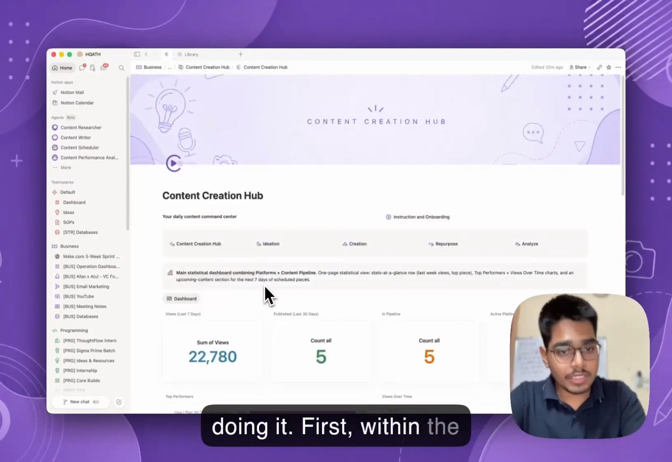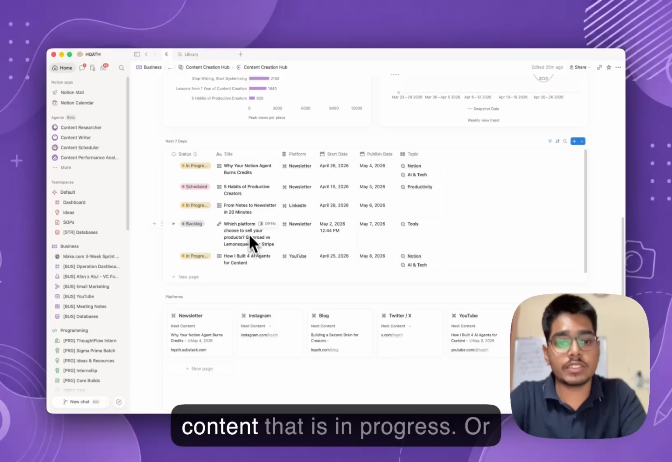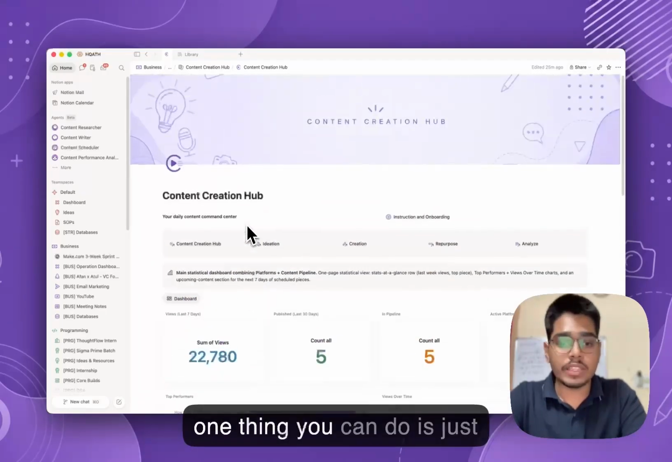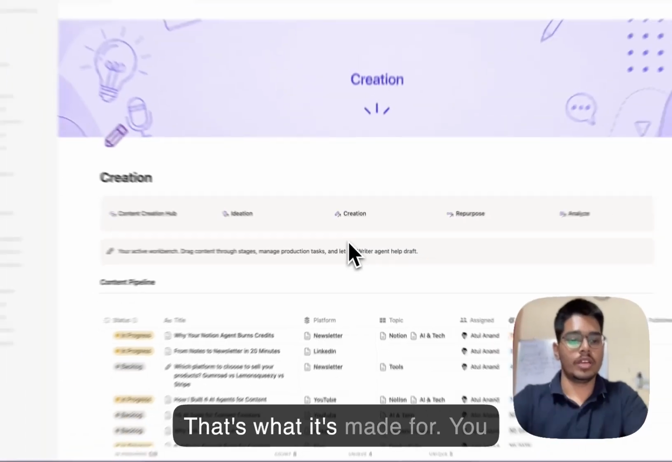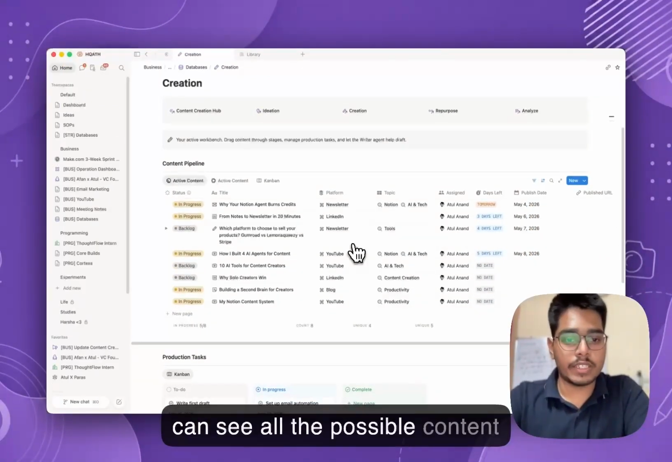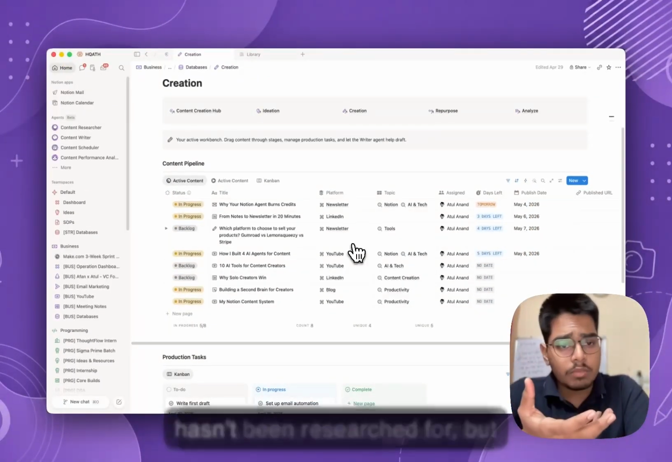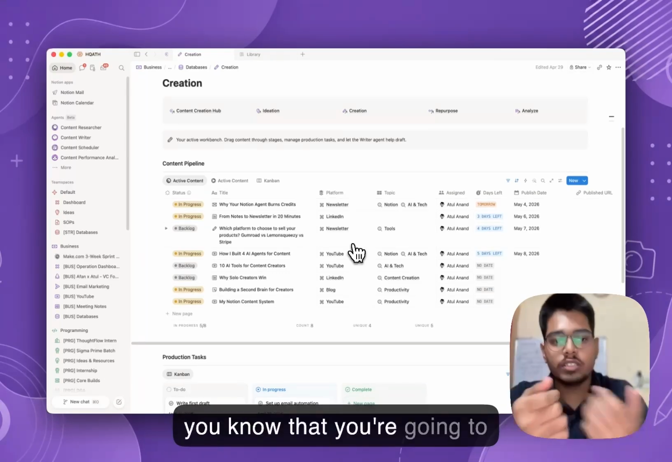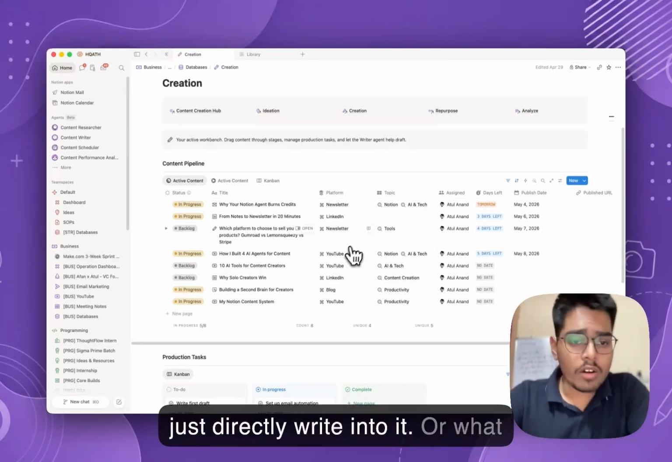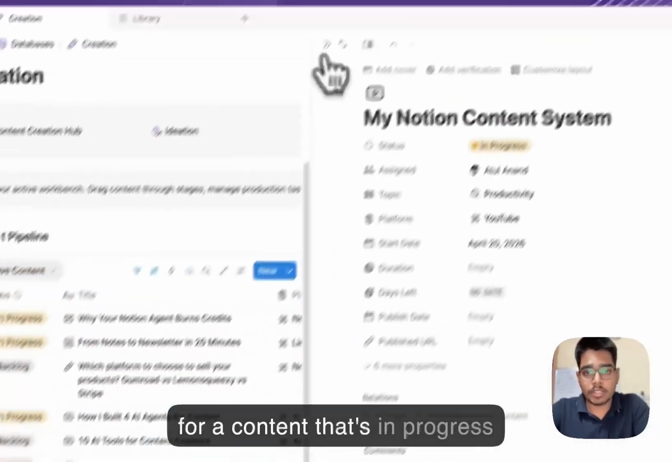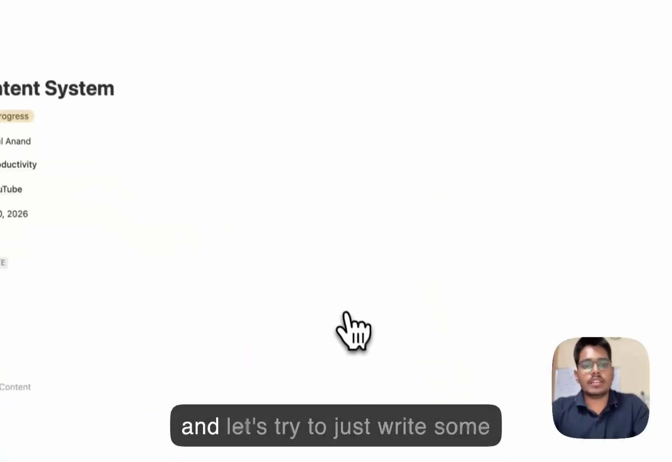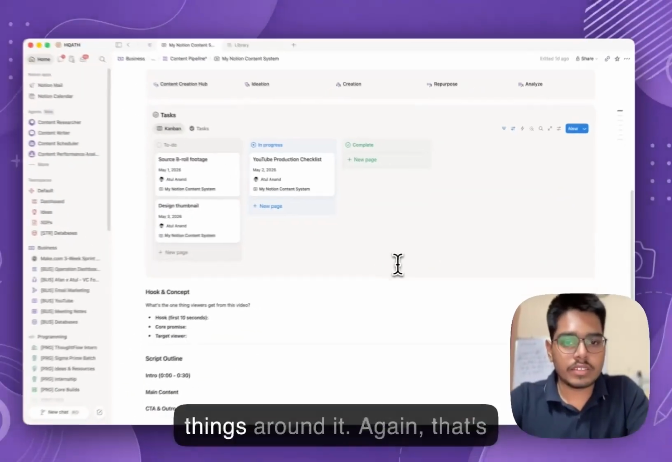First, within the dashboard you can see all the content that's in progress, or one thing you can do is just jump into the creation board. That's what it's made for. You can see all the possible content that's either backlog that hasn't been researched, but you know that you're going to directly write into it, or you can look for content that's in progress, and let's try to just write some things around it.